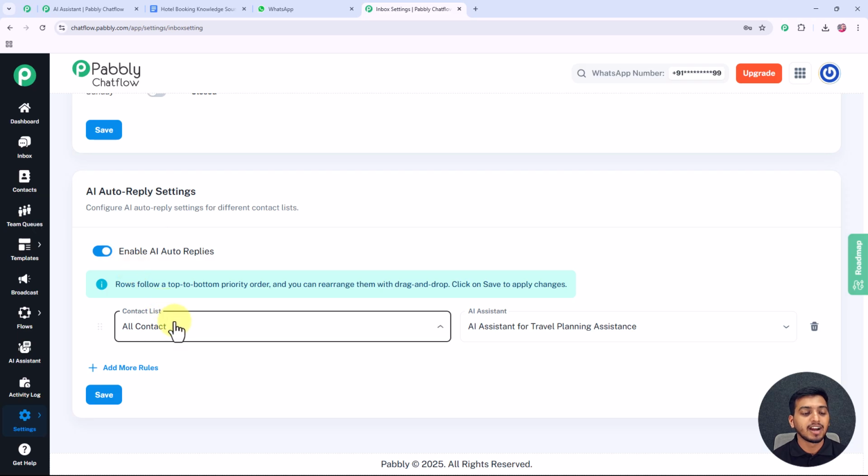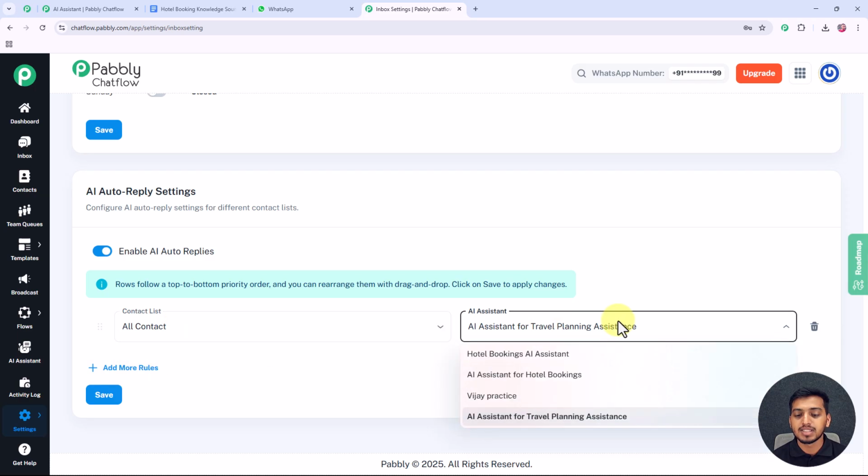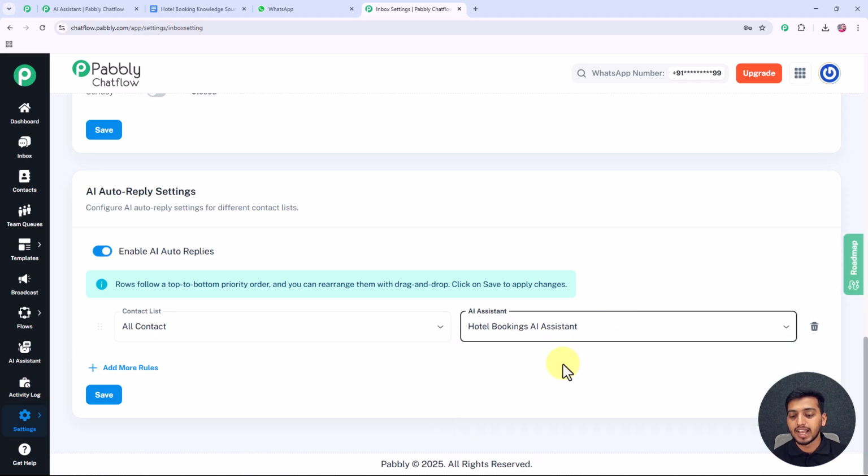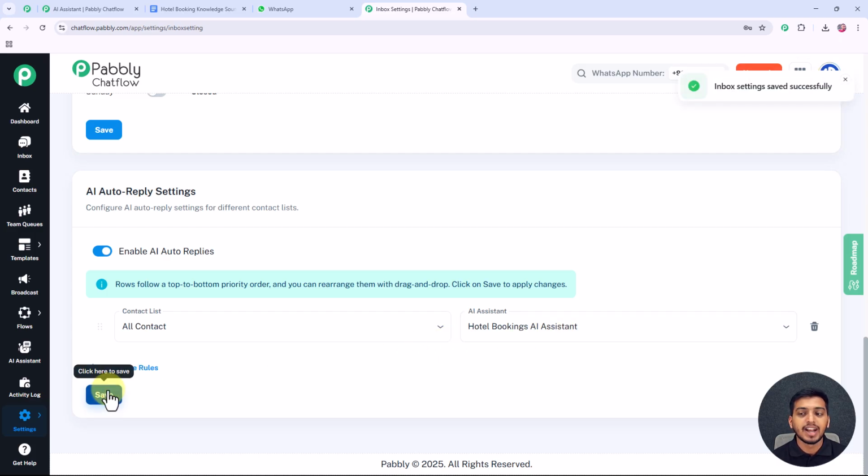and after that first you have to turn on this enable AI auto replies button, and after that you have to select the contact list for which you want to enable this AI agent. And if you want to enable this AI agent for all of your contacts, then you can simply click on this all contacts option given right here, and from this right side here you can choose the AI assistant which you want to attach to that particular contact list, and then you just have to click on this save button, and after that your AI assistant will automatically get enabled and attached to all of your contacts that you have chosen in this contact list option given right here.